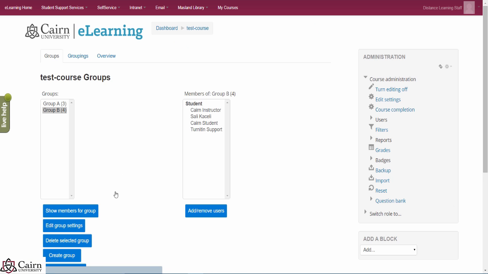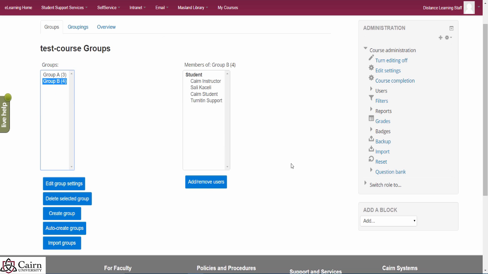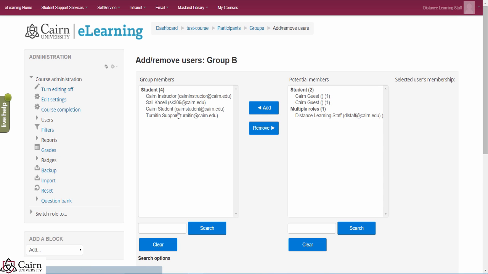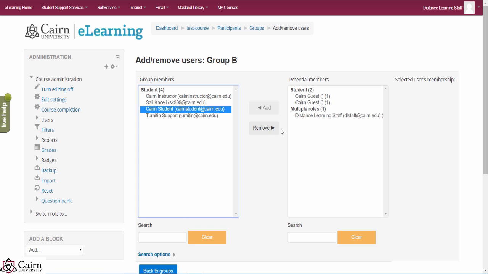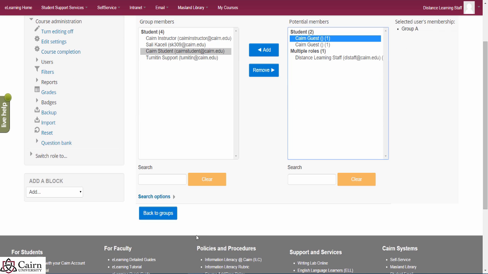My next suggestion here is to actually verify that the students who belong in Group A are in Group A and Group B students are in Group B. Now, of course, I have some overlapping here, which you don't want in your courses. By the way, if you wanted to modify it, you just click on Add Remove Users, and you can take one out from the left to remove it and move it to the right here, or to add it, you just click on the right and then move it to the left.